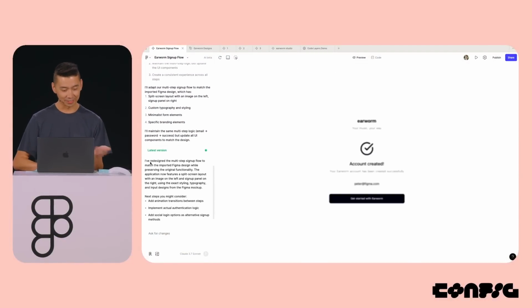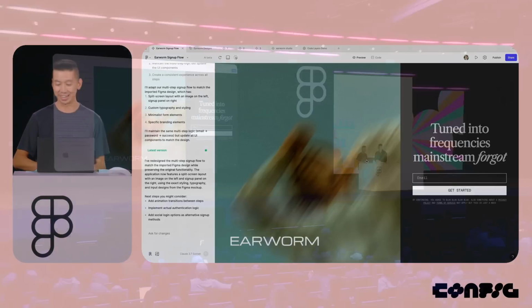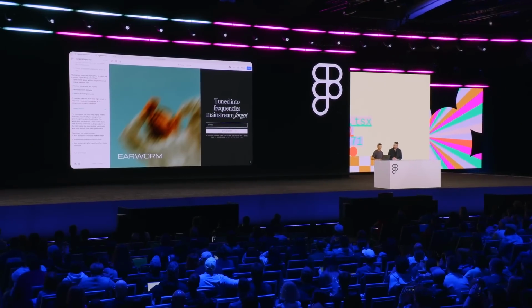OK, so it's done something. It's redesigned the sign-up flow. Doesn't look like it yet, but maybe pretty soon it'll hopefully look like it. Boom. OK, I can't believe it, but it actually looks like how we've designed it. Awesome. So this is pretty cool.